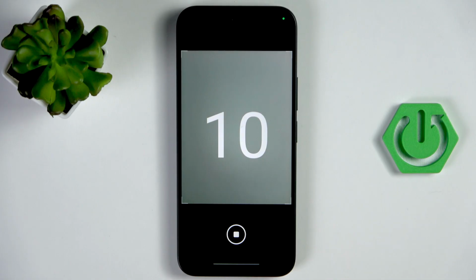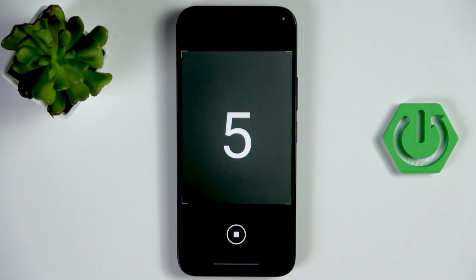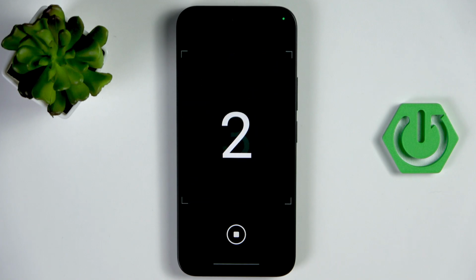So just tap on the shutter button, and from now on our device will count down from 10, 5 or 3, depending on which option you've chosen, and after that time it will simply take a photo.